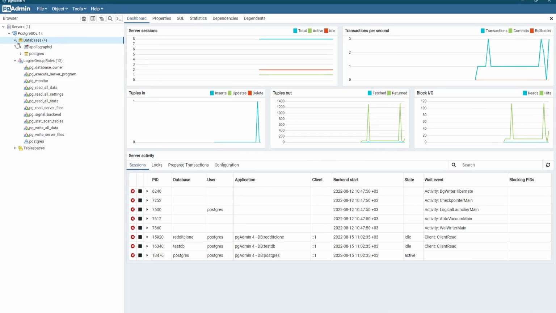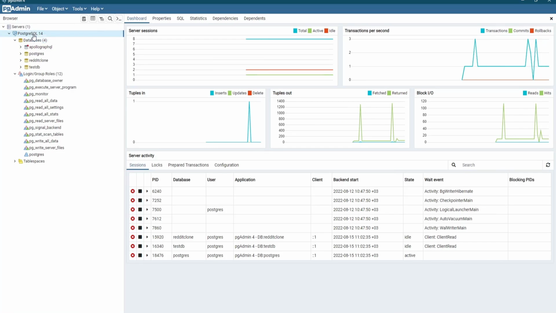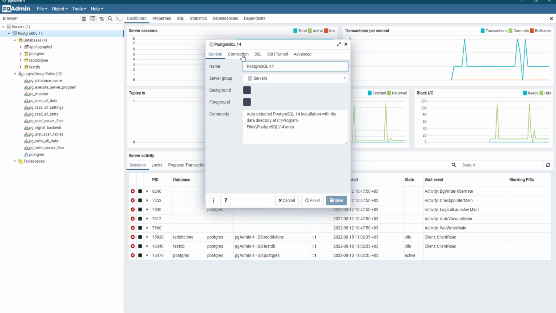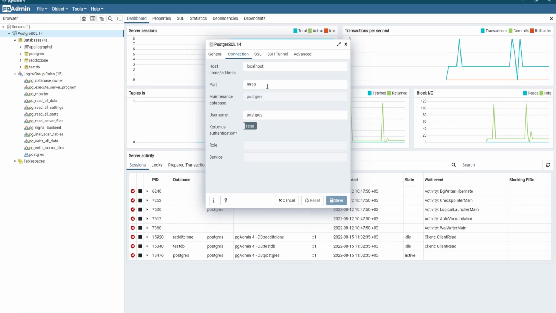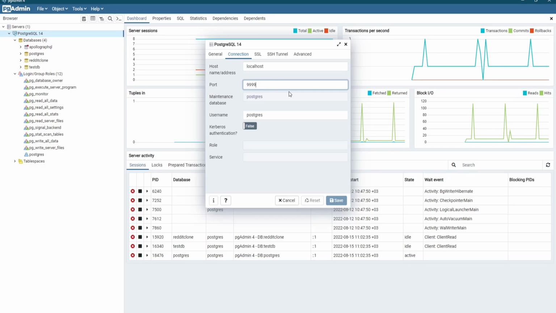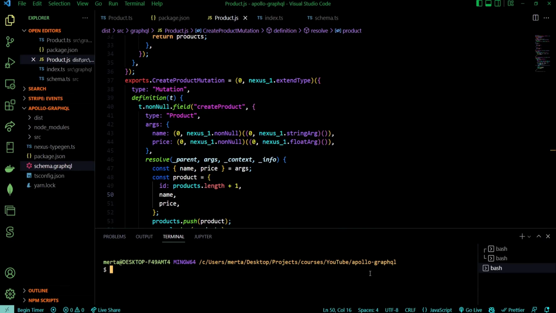And we have a new database here. Before moving forward to our application, what I'm going to show you is right-click PostgreSQL 14, go to Properties, and we have a connection tab here. I have set my port as 9999, but if you're using pgAdmin for the first time, the default will be 5432. This is important because we are going to declare a connection string, and we will use that value for our port. So I'm just going to open a new terminal here and add a new package.